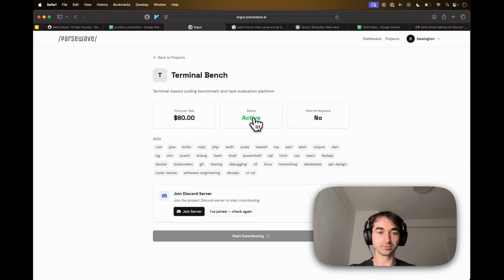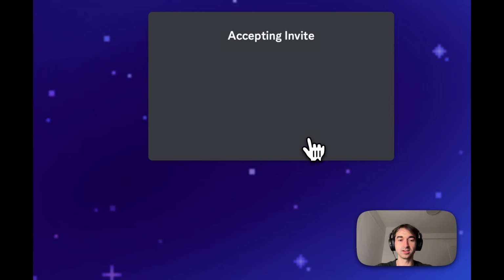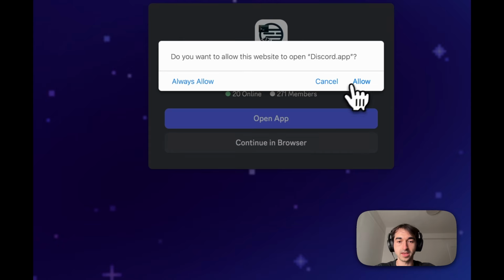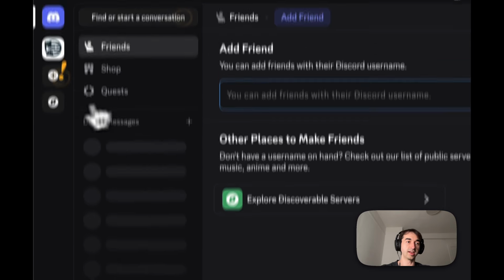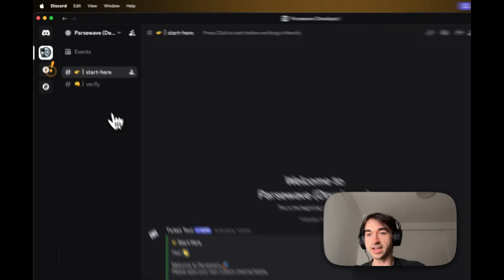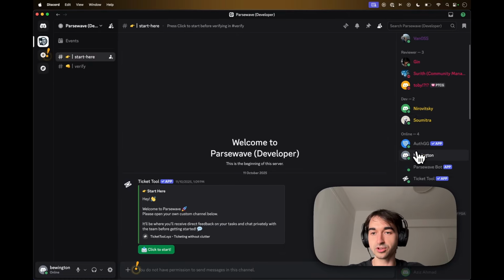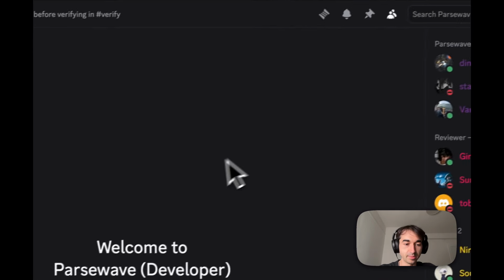First thing we do, possibly the most important thing to do, is to join the Discord server. So hit join server. It'll come up with a bunch of links, accept invites, and allow. And here we go. Now we have been added to the Passwave developer server. Looks kind of empty. You can see there are a lot of people here online doing things. You can probably even see my account here. I'm not going to tell you who it is, otherwise you'll spam me.